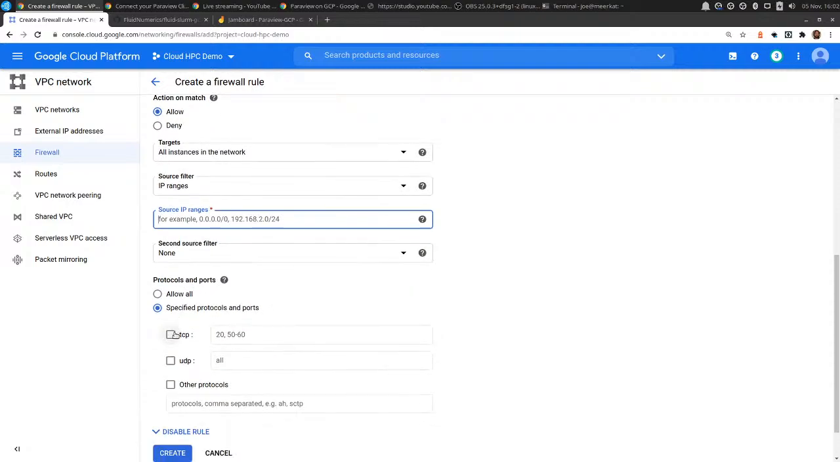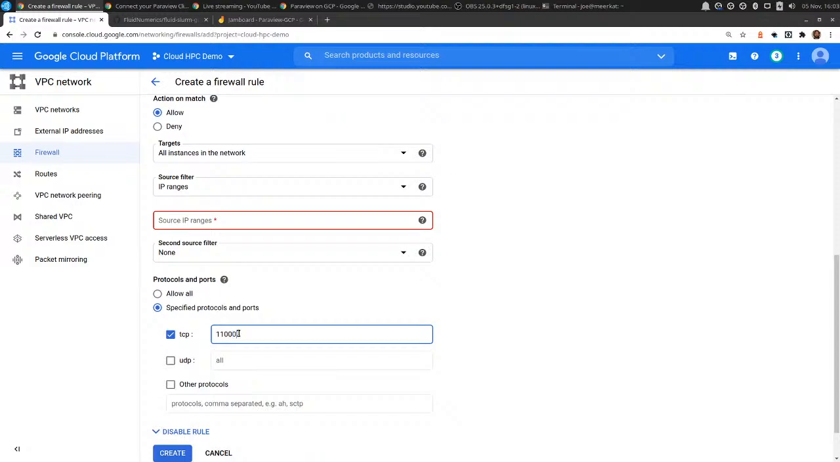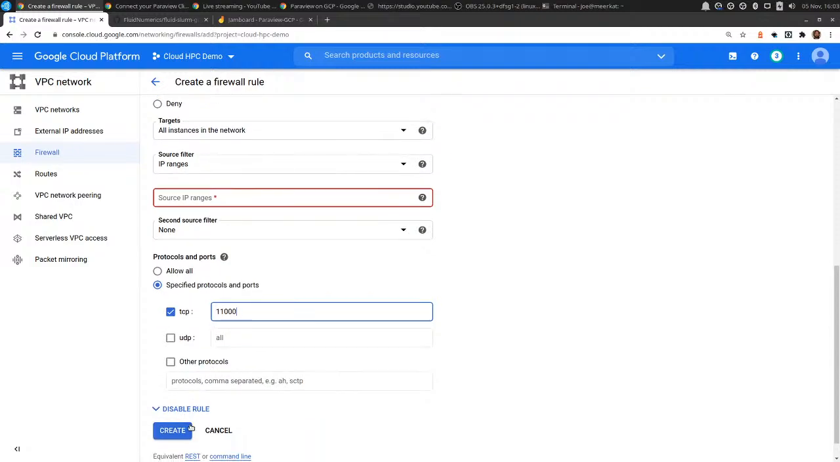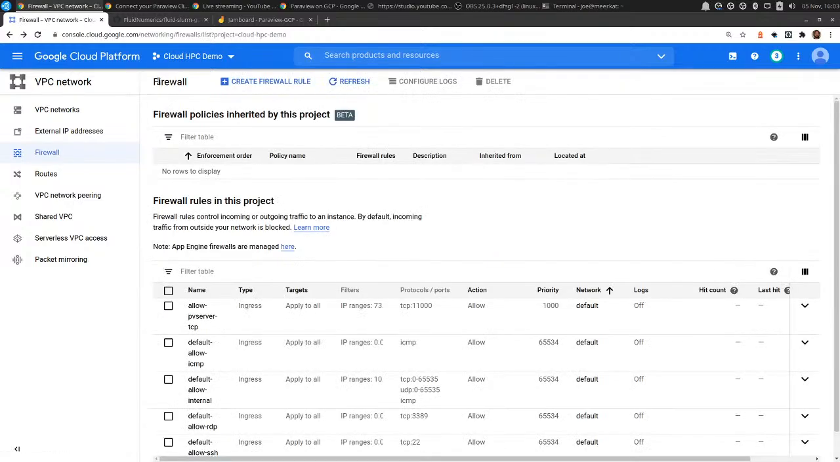Once you enter that in, down below under the protocols and ports, click that TCP button there, and then today I'm just going to walk you through how to just use port 11,000. If you have a lot of users who are going to be using the Paraview server from their Paraview client, you might put in a range of ports here, but just go ahead and enter in 11,000, and when you're done, hit create. Now, I've already created one for myself, so I'm not going to do that here, but you'll need to do that to get started.